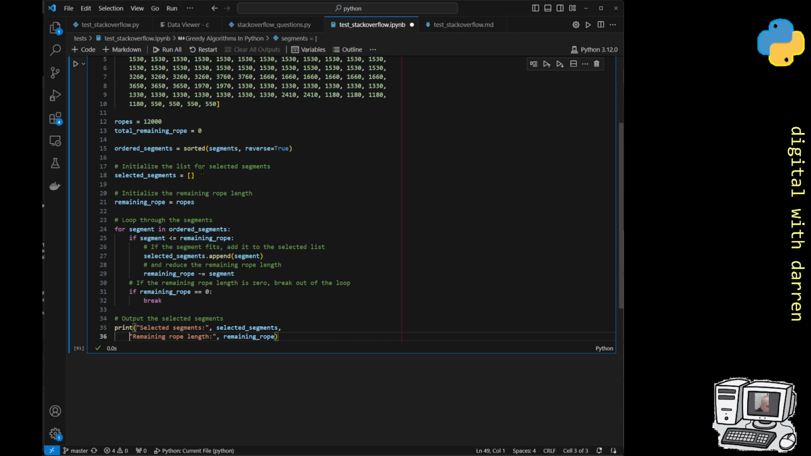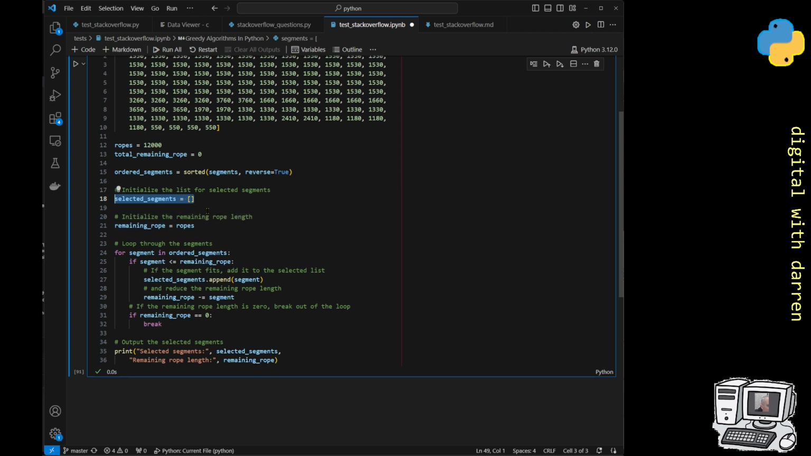So what actually happens is we create this blank array, and we're populating this blank array. The remaining rope equals ropes, which is... okay, fine. Do I even need that? Yes, because the remaining rope starts at 12,000, and then what happens here is that we just keep reducing the remaining rope size and we keep on adding to the list. That's exactly the process that we're going to do.